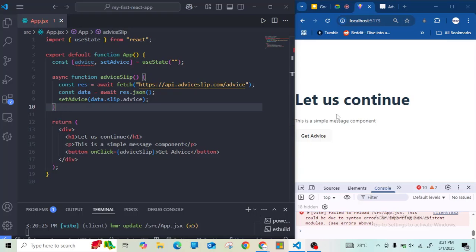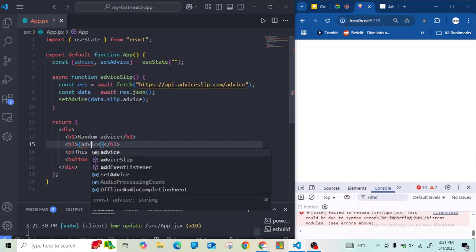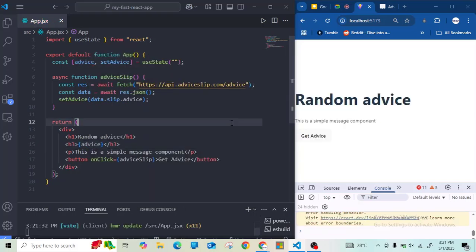So let me use this paragraph. Let me change this one to something like random advice. Underneath I'll use h3. I'll open curly brackets and then pass the advice this way. So this is how we make use of state.